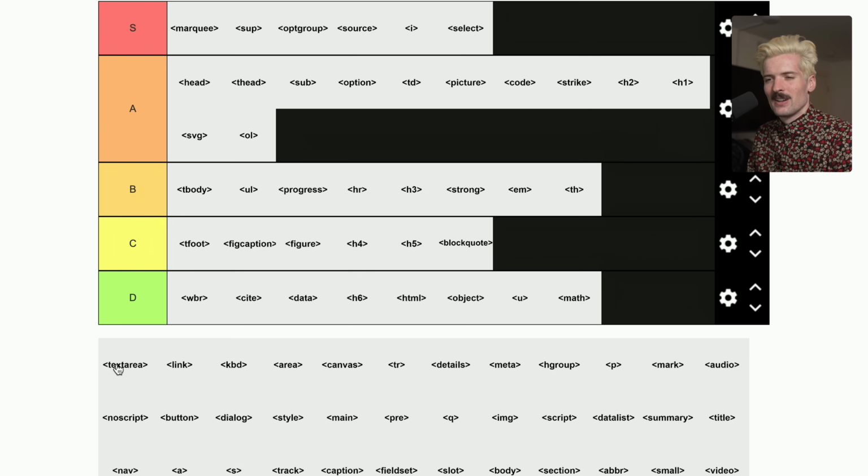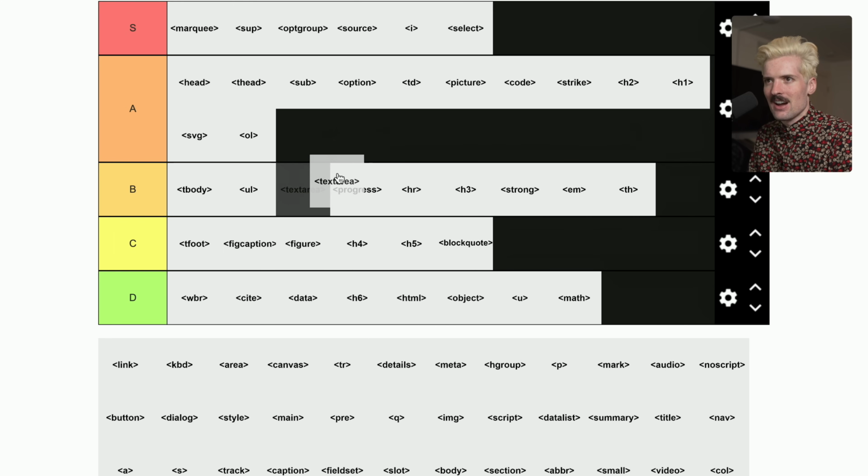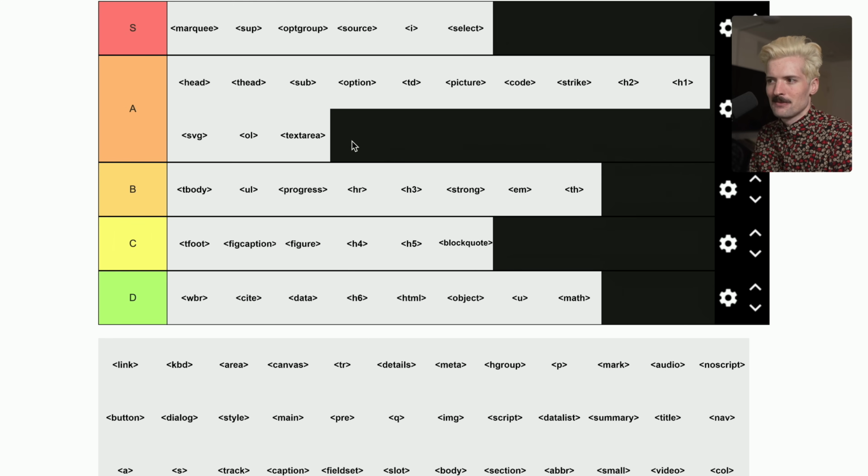Text area. Ooh. I'm conflicted on text area. This is a tough one because it's necessary. It's like one of those necessary evils. But God, doing anything with it can be really annoying, with styles especially. I feel like too much of my life is spent in text area to not give it an A tier, but it hurts to. Link.